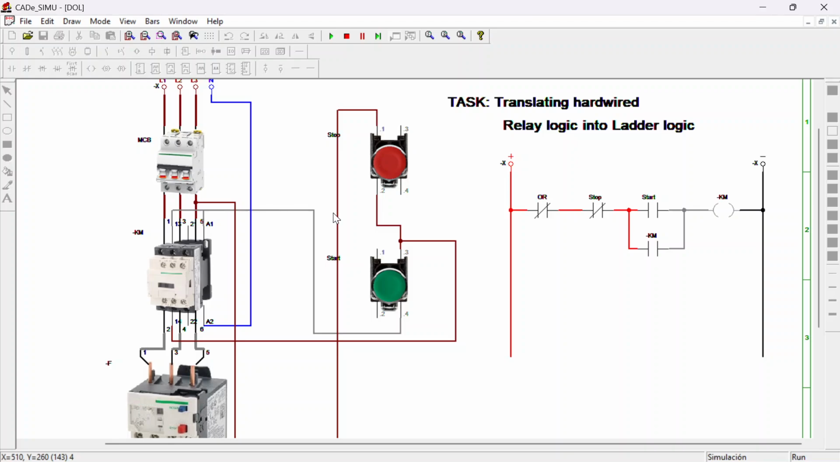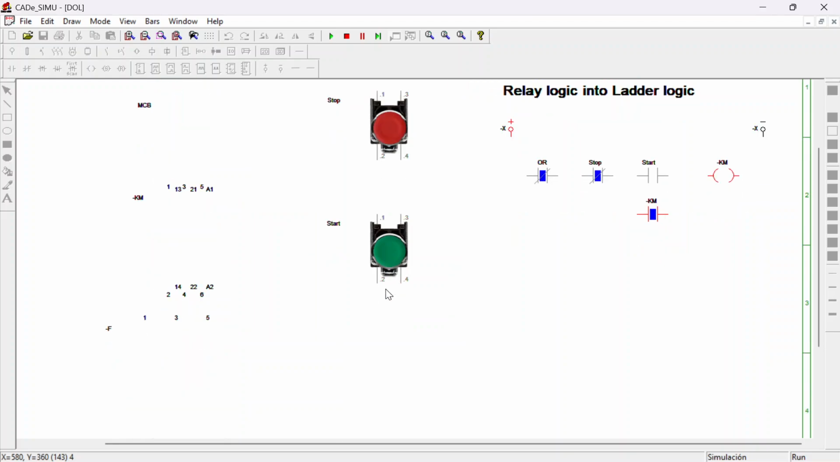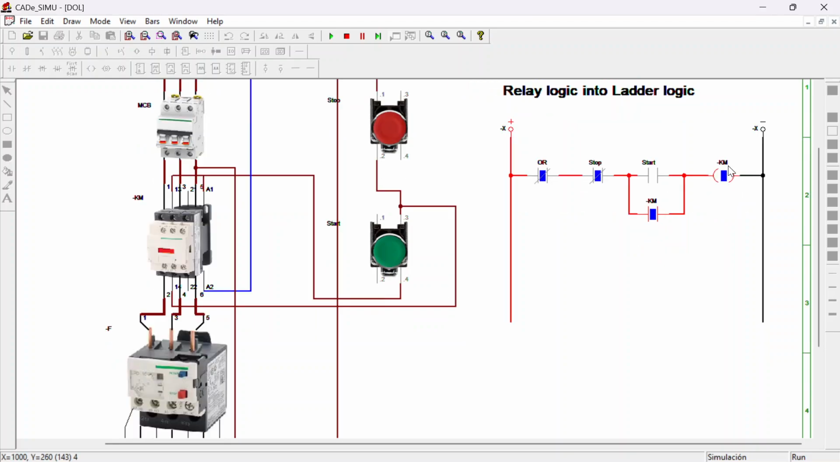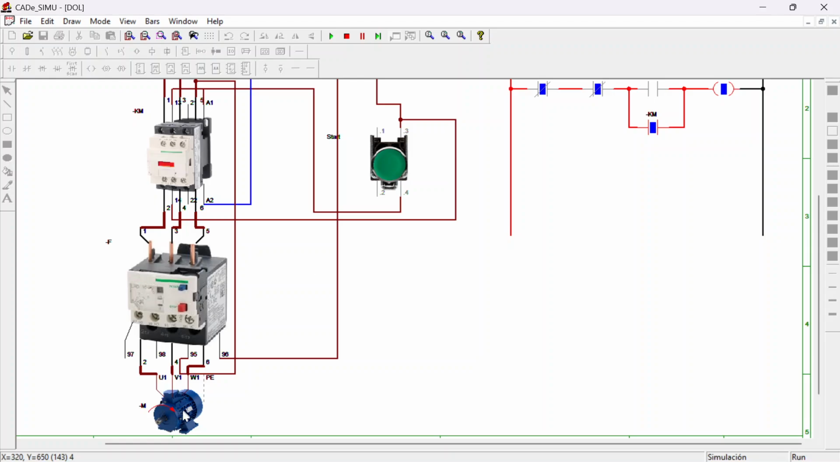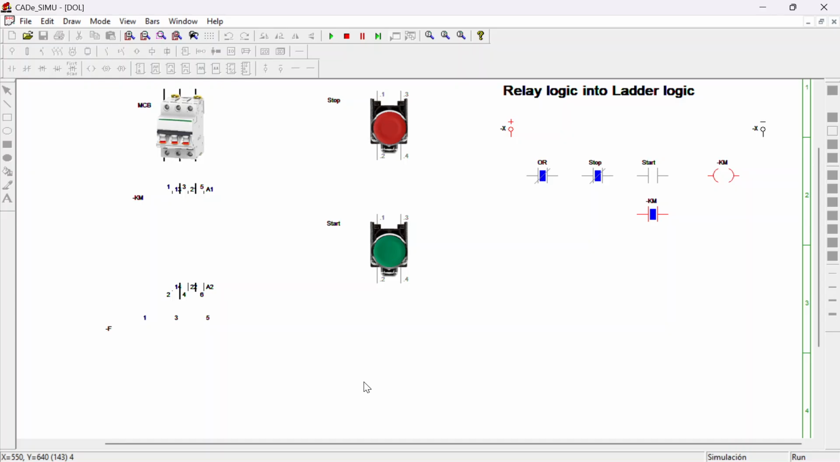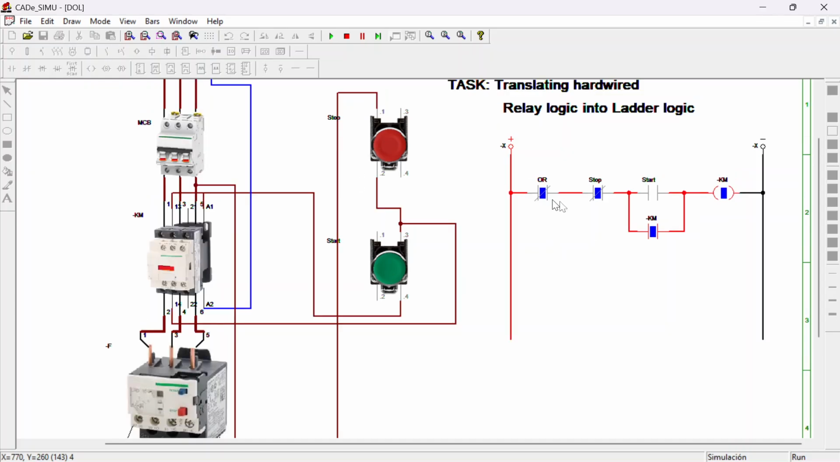What will happen if I click start? Perfect. So clearly you can see that your contactor is energized. That means that your motor is running, and you can confirm down here that your motor is running. If I break this, I can click stop. See, that's it. So this is just a simple DOL, or sometimes we call it a latching circuit.